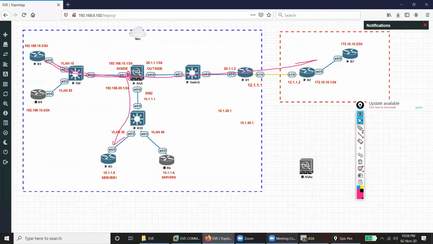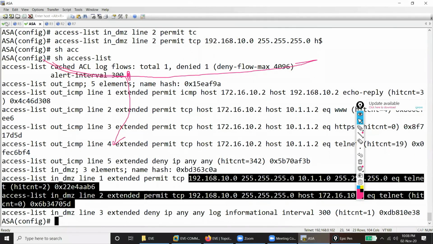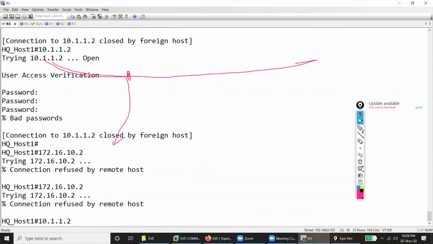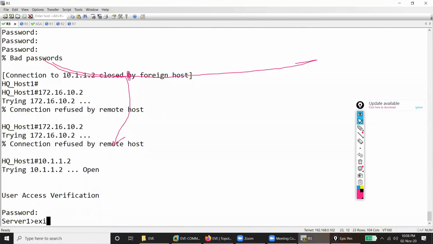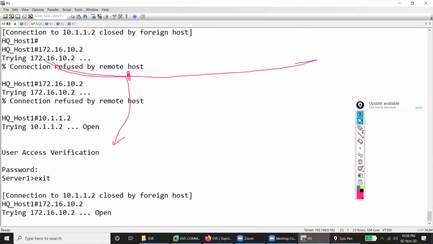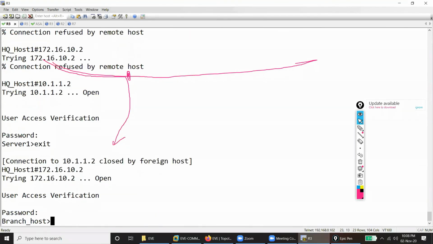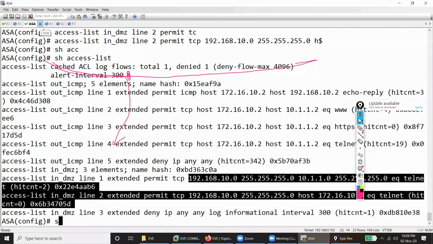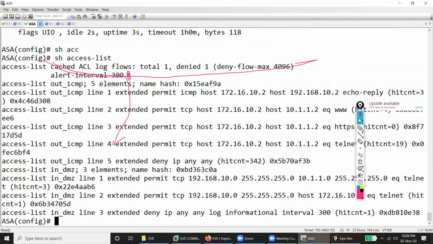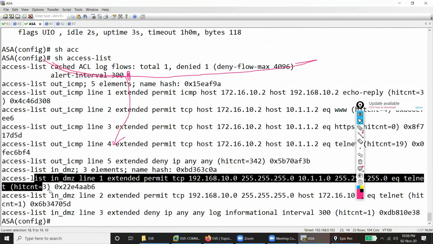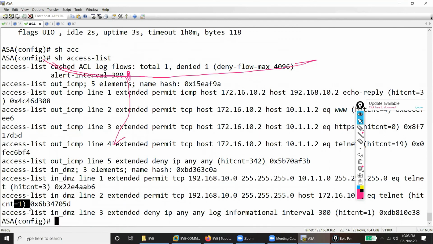Let's see if it is working. It is going, perfect. Can you go to 172? Yes, perfect. So both the policies are working. Show access-list. There is a hit count for telnet. There is a hit count for telnet here also. There is a hit count for telnet here also.